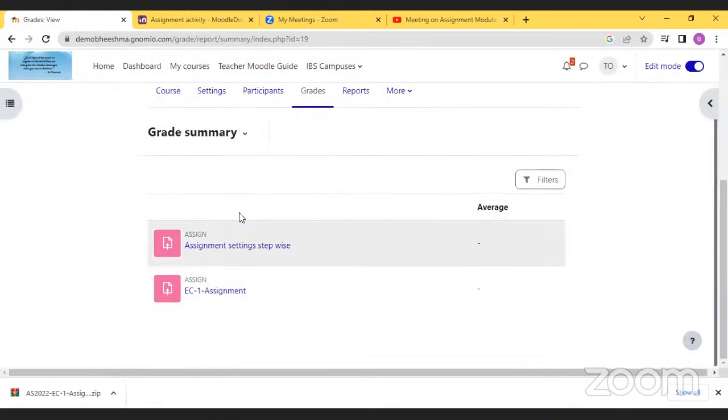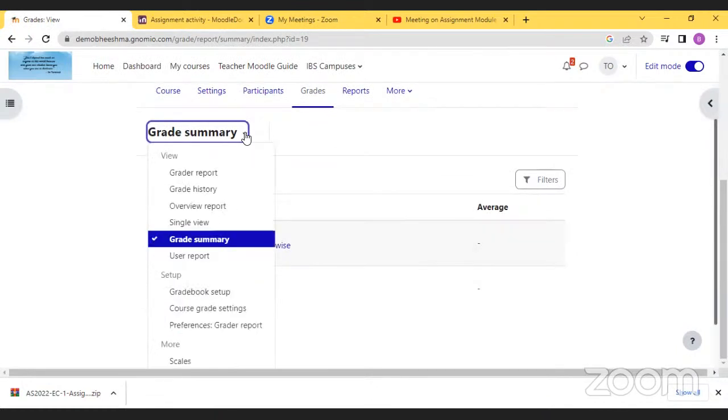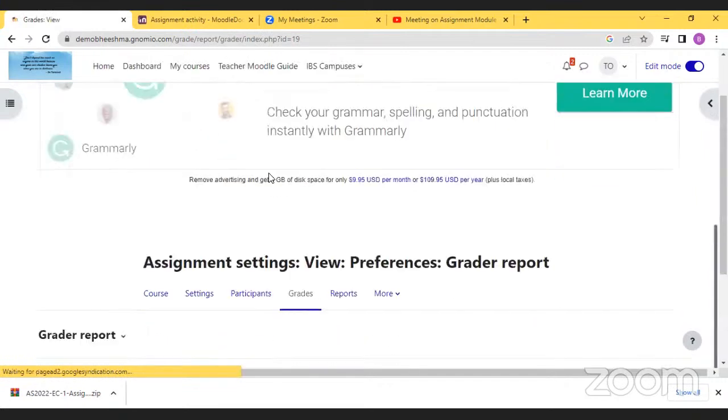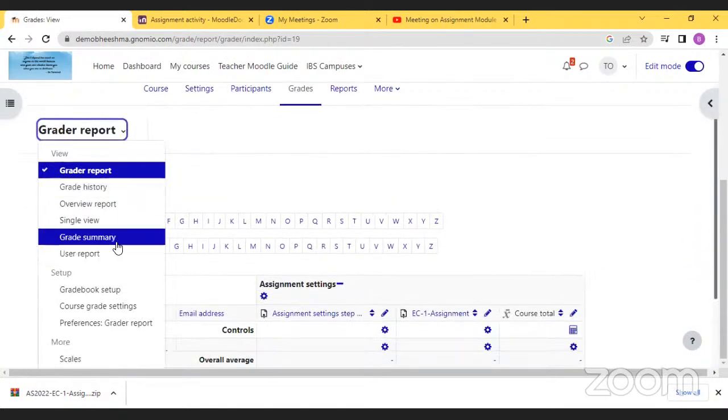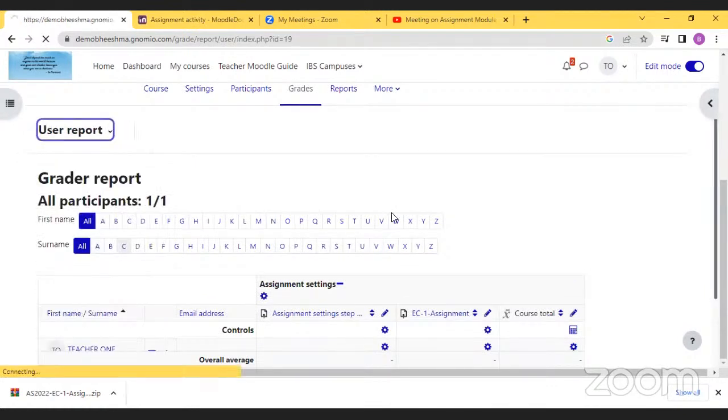What is there? No. Okay, change that. Pull down that too. Grade book setup. No, not setup. Student view. User report. Click on user report.